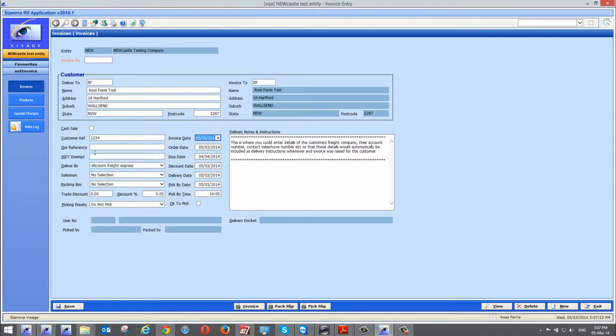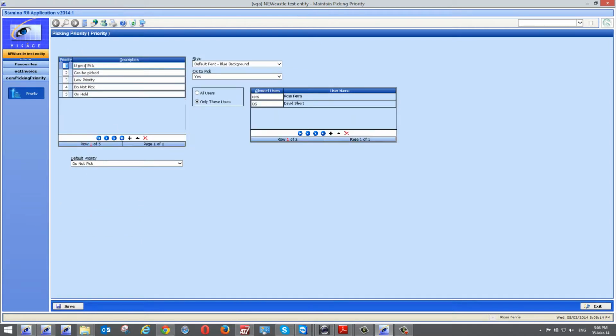But I'm going to say if I wanted to, I could put in our references, and I can also allocate picking priorities. Now, picking priority is important because it basically says how urgent is this invoice that we're entering up. Now, the priorities are things that you actually maintain yourself. So you get to nominate the text that is associated with these, and typically you'd only have 5 of them. The style or the colour that will be used to highlight those. So an urgent pick is going to be flagged as blue. Can be picked is going to be green. A low priority is going to be light green background, and so forth.